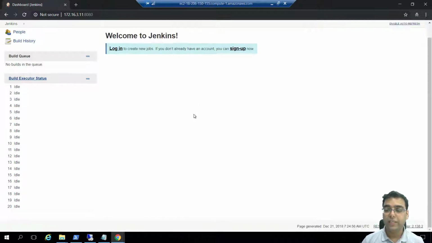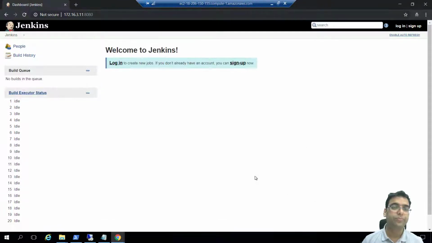So this is what Jenkins looks like. It is version 2.138.2 with anonymous read privileges. So thankfully in 2.x versions, you do not have anonymous read privileges, but most of the Jenkins instances you will find, even on the internet, would have at least anonymous read privileges.